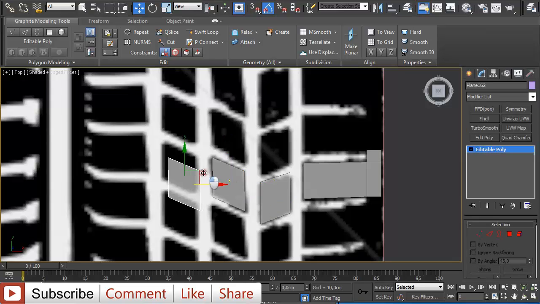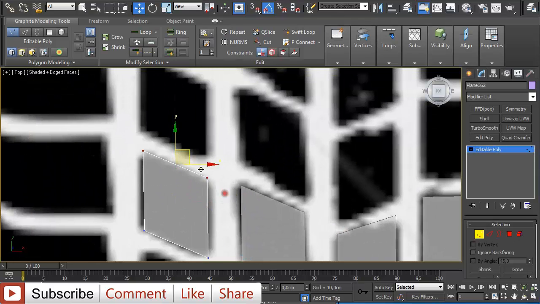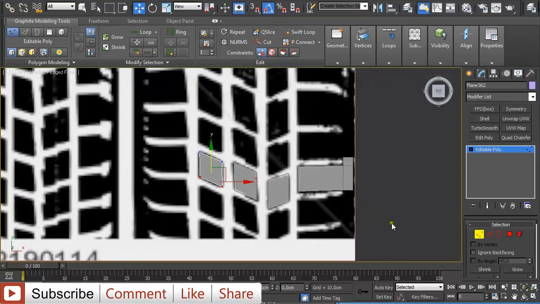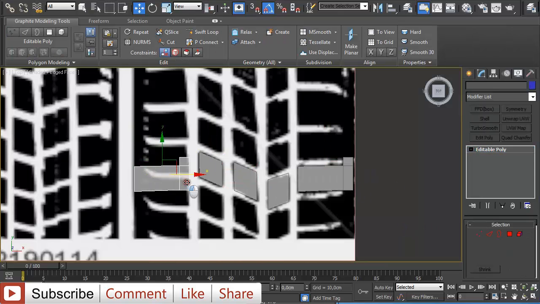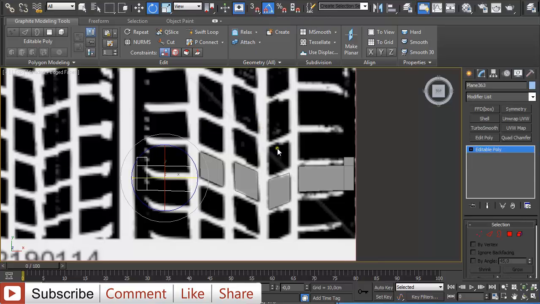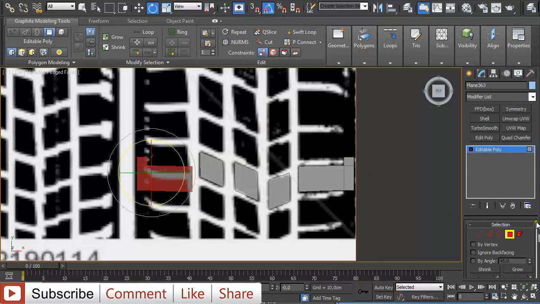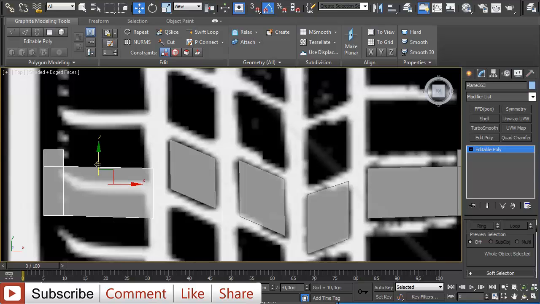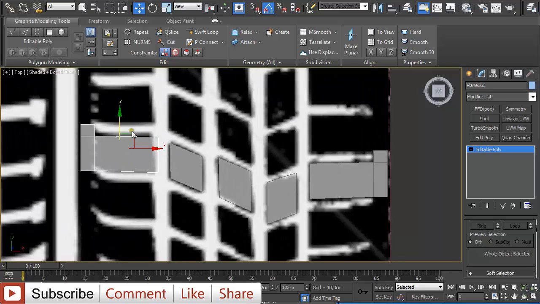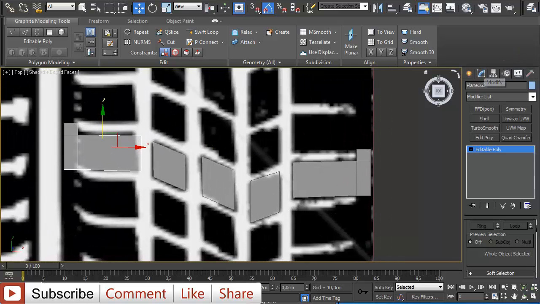So let me see, let's just duplicate this one again. And now I'm going to make a copy of this one also. Rotate it 90 degrees. I have angle snap turned on. I'm selecting all the polygons and flipping them so they face towards me, and then just realign it with the reference image. So now I'm going to attach them all together.